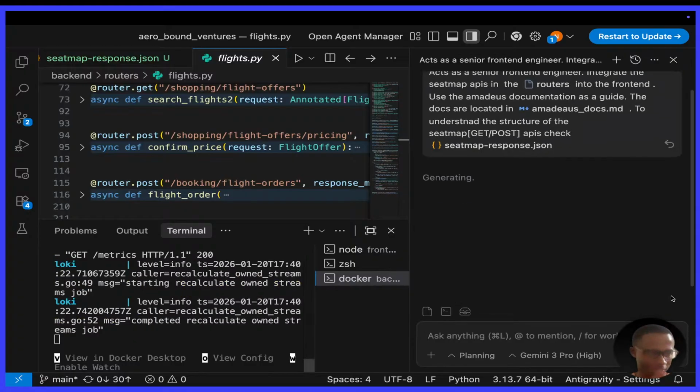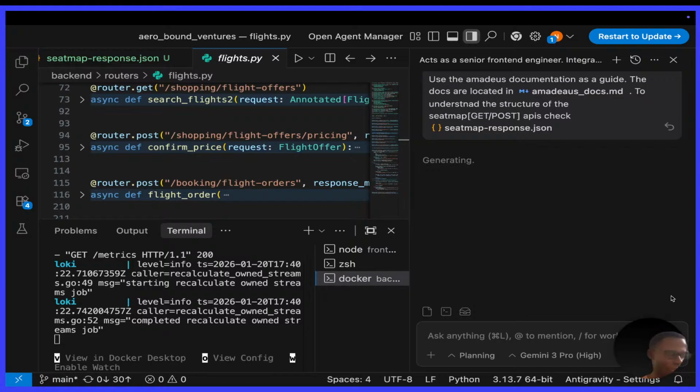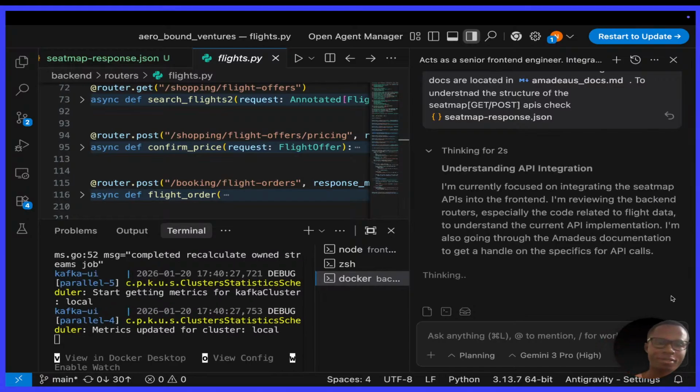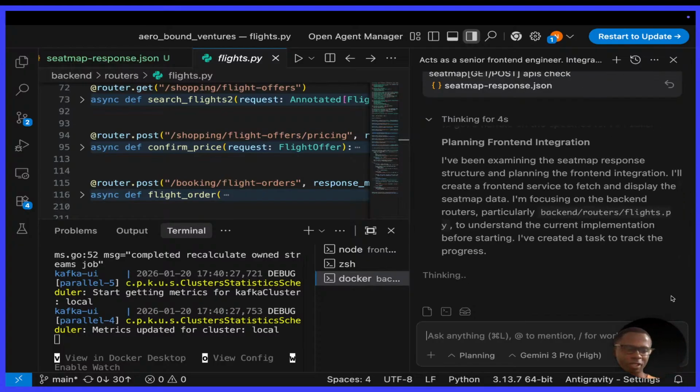Quick question. Would it be faster to do this by hand or using AI? Okay.